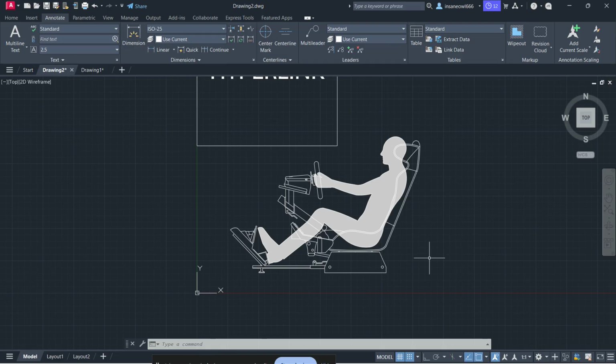This is a simple but very useful workflow once you get used to it, especially when you need to share drawings efficiently and keep file sizes manageable.